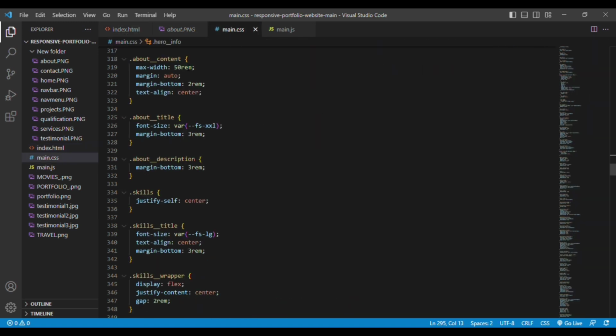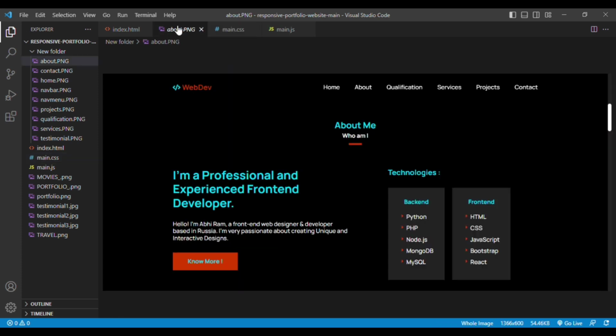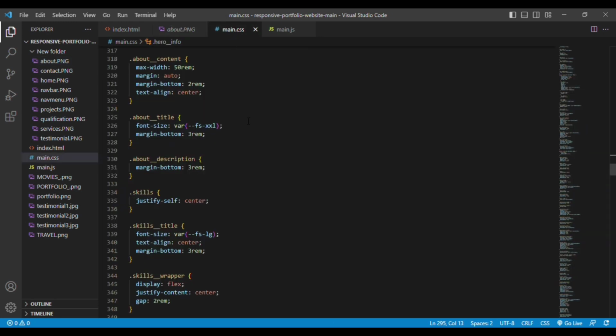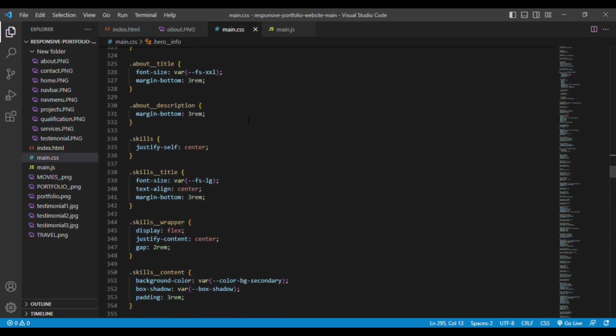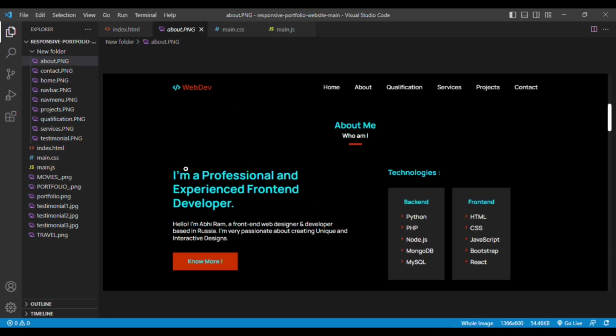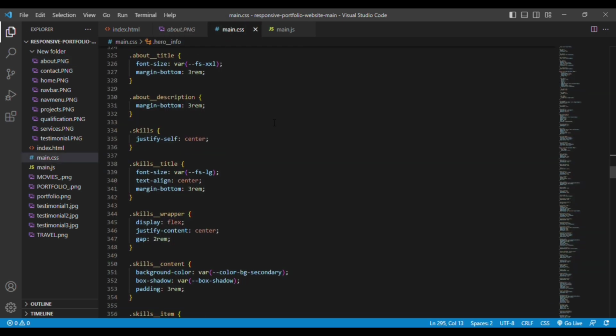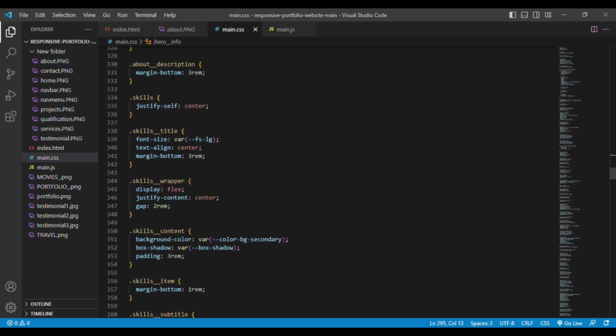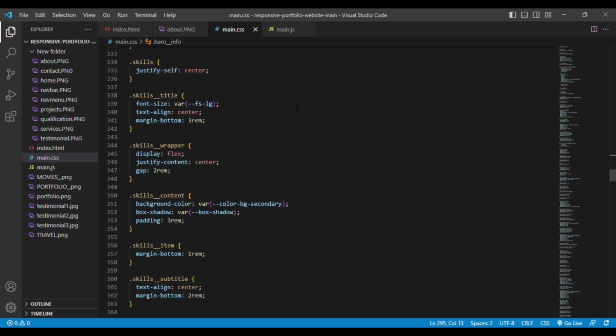For the about content, what we are doing is margin auto, margin bottom 3rem, and text align center. We can see all the text is aligned exactly to the center. Then for the about title, we are adding font size and margin bottom. You can see this is the about title: I am a professional and experienced front-end developer. Then for the about description, we added the margin bottom, skill section. Then we can go to the skill section.